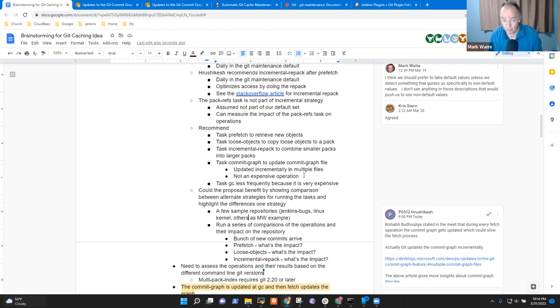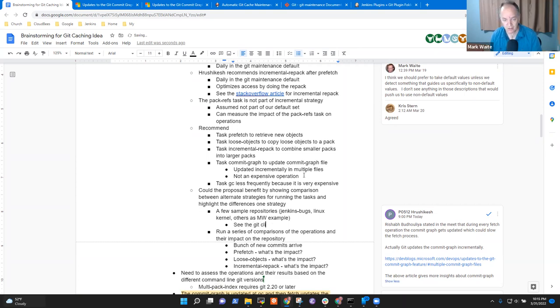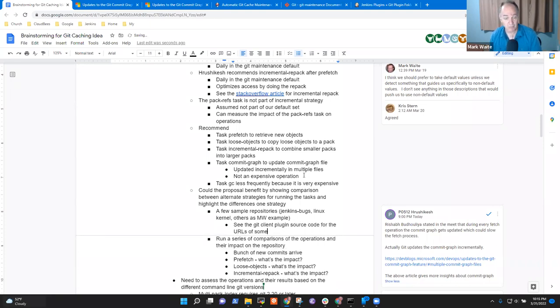Well, and in terms of sample repositories, if I recall correctly, we've got in the Git client plugin one or two samples actually coded in the source code, right? Here's a large, medium, and a small. So see the Git plugin source code, Git client plugin source code, for the URLs of some example large repositories. Now I don't know that they are chosen as highly active repositories. They're large, but relatively quiet, if I remember correctly. Whereas the Linux kernel is both large and very active. And this Jenkins bugs repository in my GitHub is quite active. I tend to clutter it with a lot of junk.